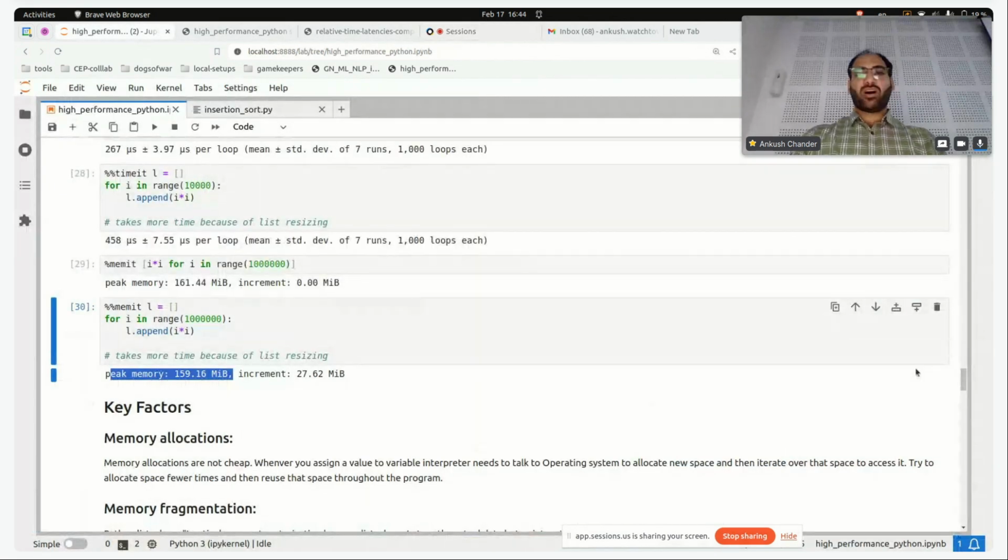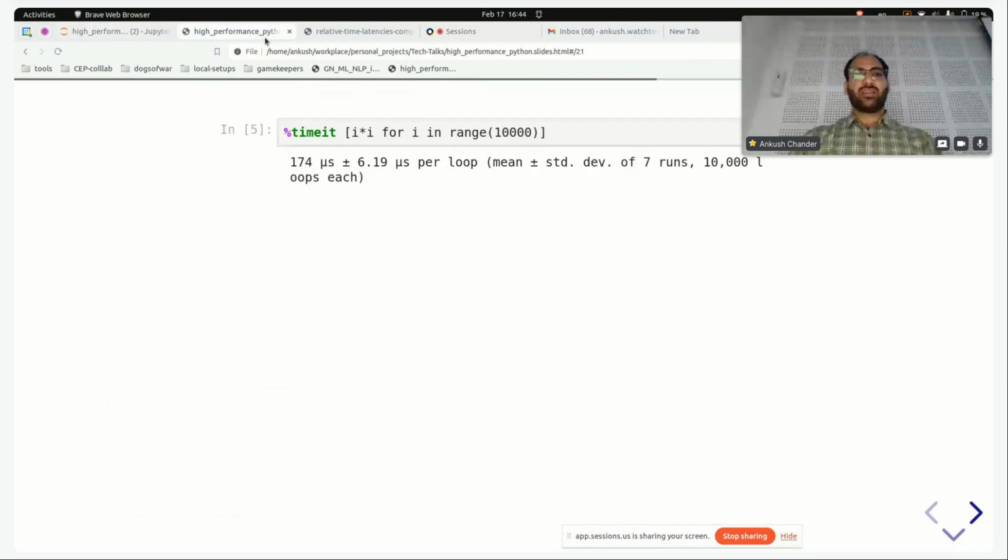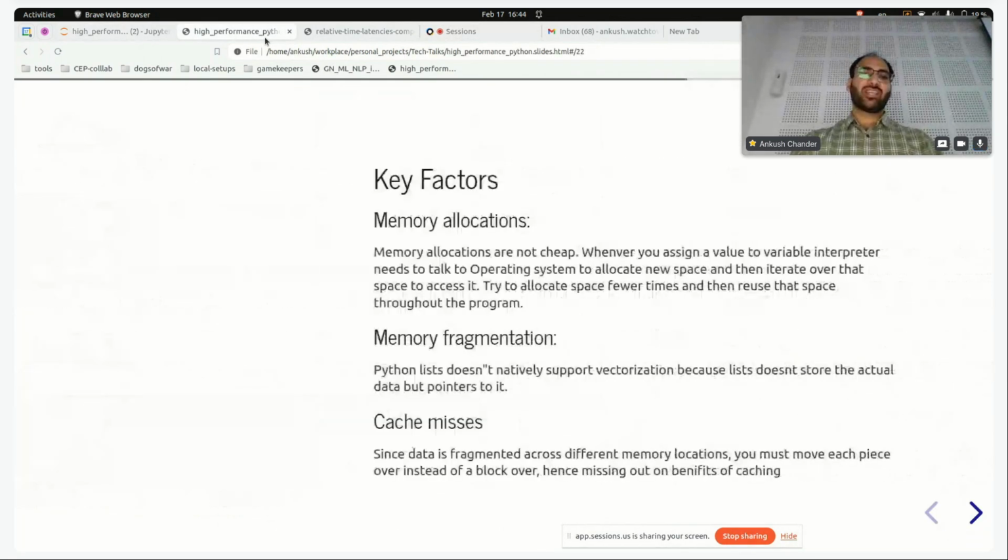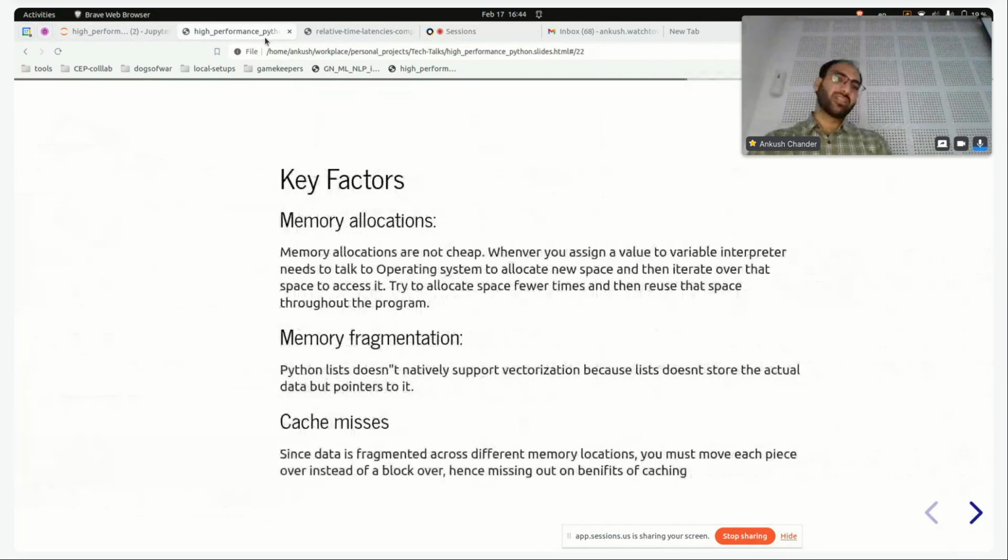Yeah. So coming back to lists. The key findings are: one is memory allocation, which is expensive and time consuming, and when we do it again and again, it is a pain. Another thing is memory fragmentation. Lists are dynamic in nature. Because of that, you can fit anything and everything into a list.